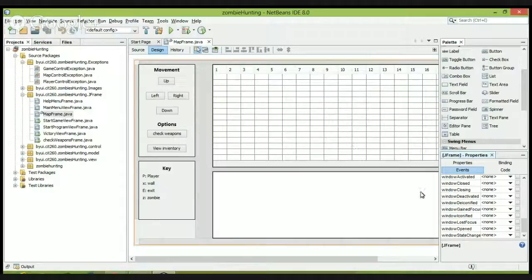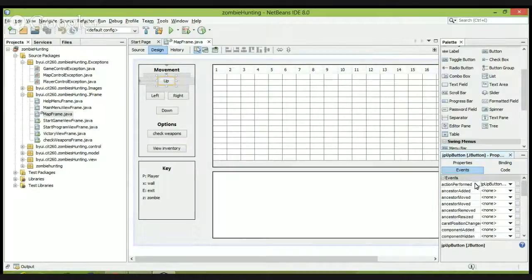For our game, you'll notice this table is where the map will be displayed, and you'll see the images when we run the program. We have an event set up for these buttons, which is how the player will move. If I click on it here, you can see that I've set an action performed, which will activate the function in the code associated with that button whenever the button's pressed. These will move the player, and these will show the weapons and inventory that is stored for the player. Now we're going to show you the game and run it.